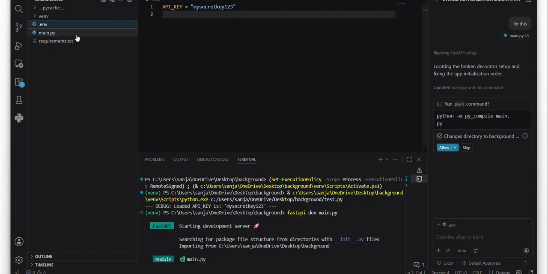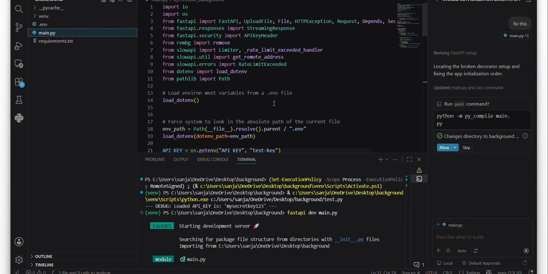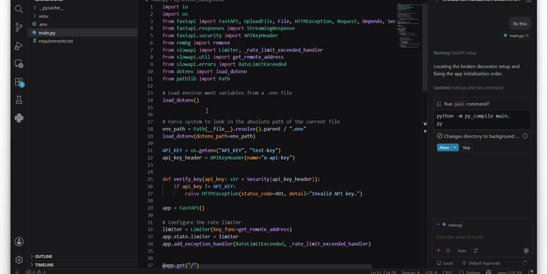Now let's go and see the code line by line. So import io, it's not input output, it's for loading images in bytes. Import os, you know, for OS. Let me show you my complete code.